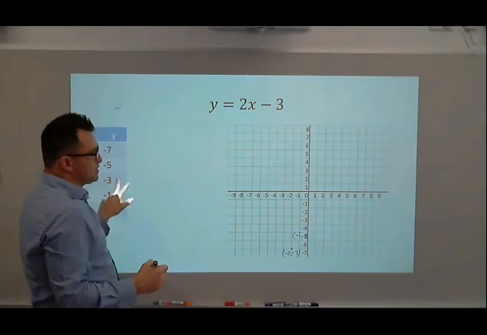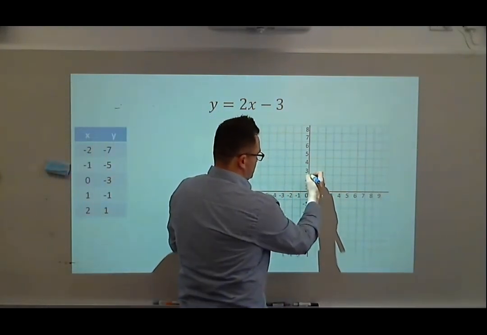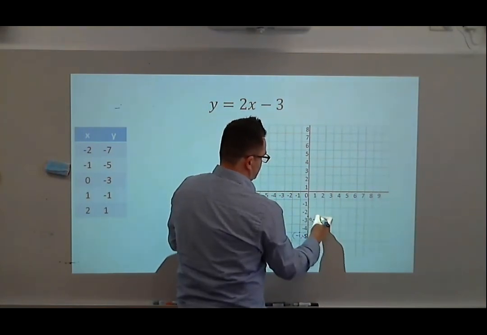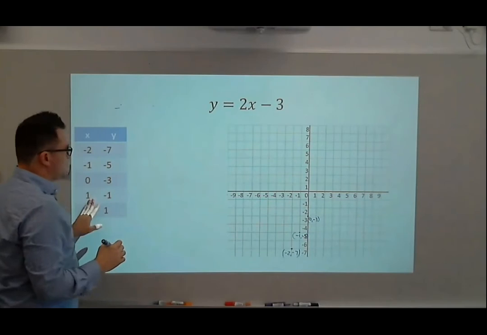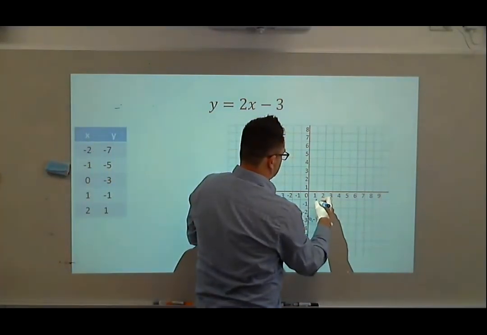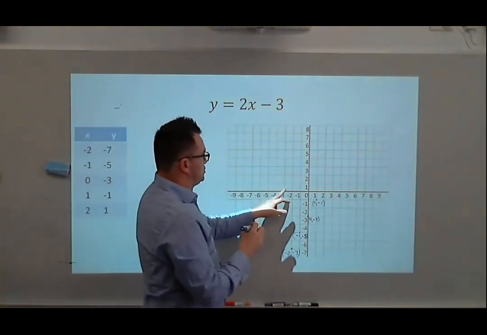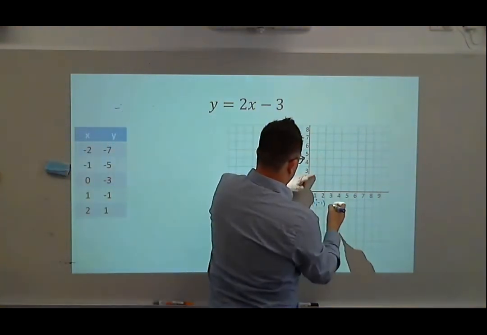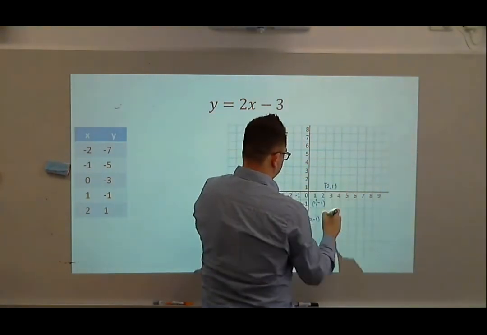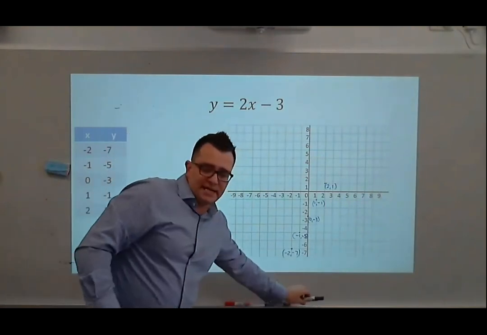We've got 0, 3, so x first, 0, -3, 1, -1, and 2, 1. So once we've got these points in, we can then draw a line to connect our points.